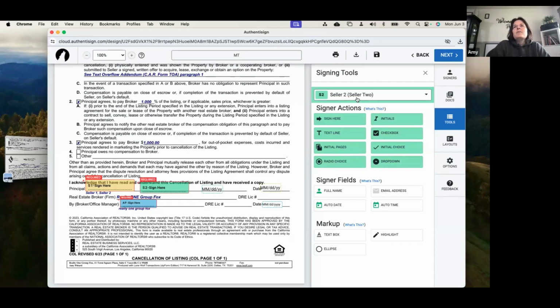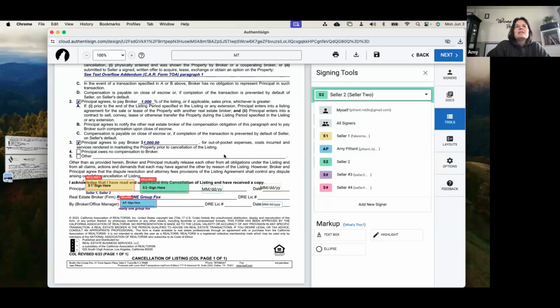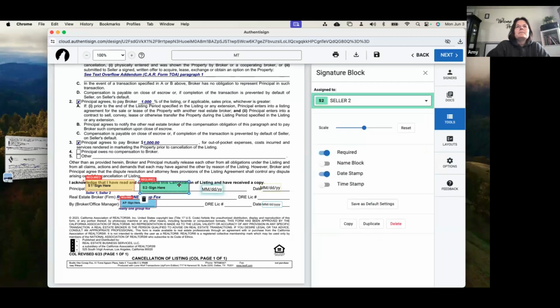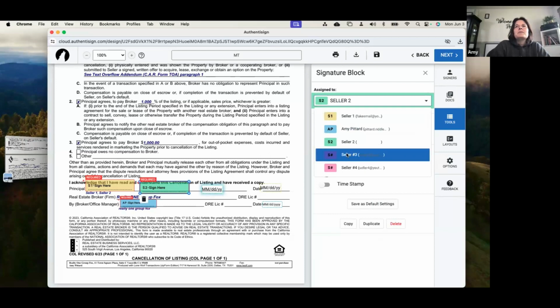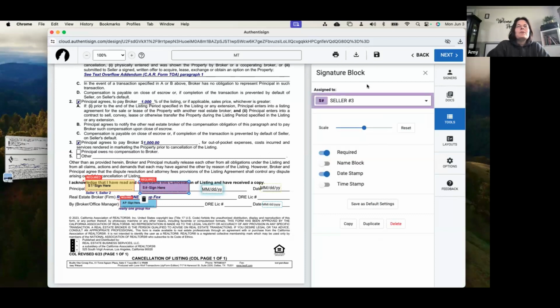Okay, if we had assigned the wrong seller name, you could click on this box. You could come up here and you could go, oh, that was supposed to be seller 3. See, now it changes to purple. So that's how you change those if you assign. You don't have to delete and redo it. We just switch it. And then also, it's going to date stamp it. If you want it time stamped, we just select that. Now it's going to put the date and the time on there.